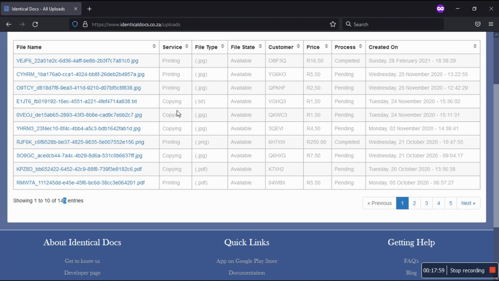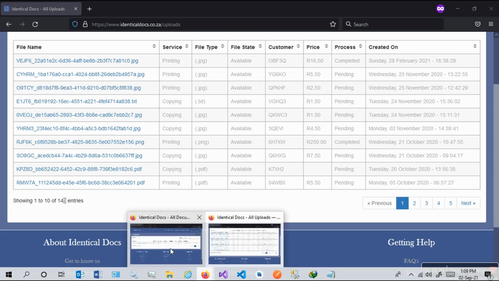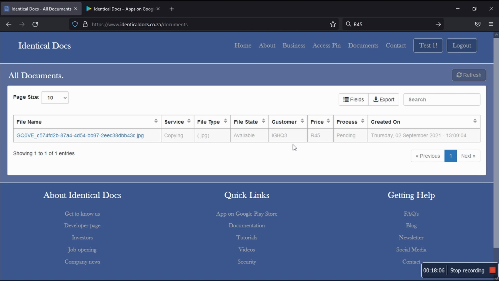IGHQ3 as a customer reference number. So let's go this side. IGHQ3. Yes, that's exactly what I see on my phone. This whole process, it didn't just work. It worked because of the web API. They didn't just show up here.